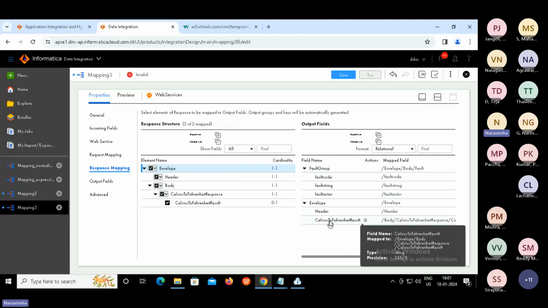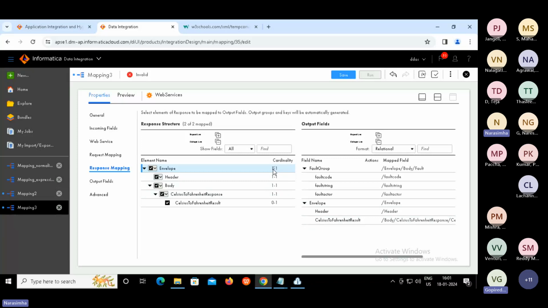Narasimha, as a cardinality, it is mentioned 1:1, 1:1, 0:1. Is that something like joins? The 1:1 means there's one root element, one sub, one child. That's the parent to child relationship. For example, one parent can have n number of children. In that case, it is one to many. But in this case we have only one, so that's one to one.